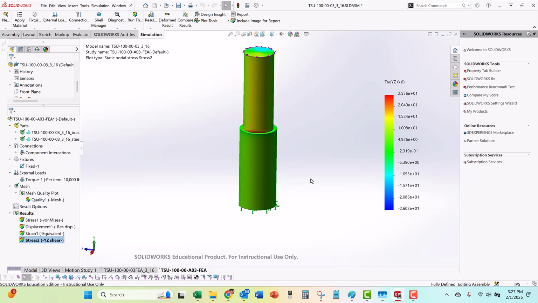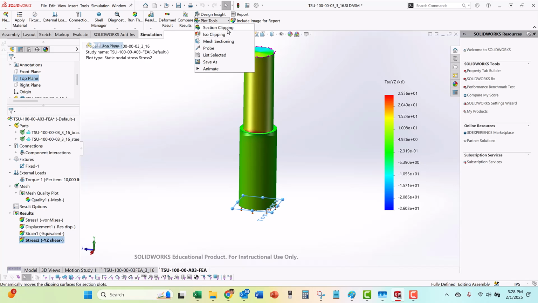And now I'm going to ask for the shear stress on the brass part, and then I'm going to ask for the shear stress on the steel part. And I'm going to probe it to find the shear stress at the perimeter, which is where c is maximum, in the Tc over J calculation we did on the hand calculations. When c is maximum, the shear stress is maximum. So I'm going to go ask for a cut plane through the middle of this brass part. So I'm going to select the top plane, go to Plot Tools, and say Section Clipping.